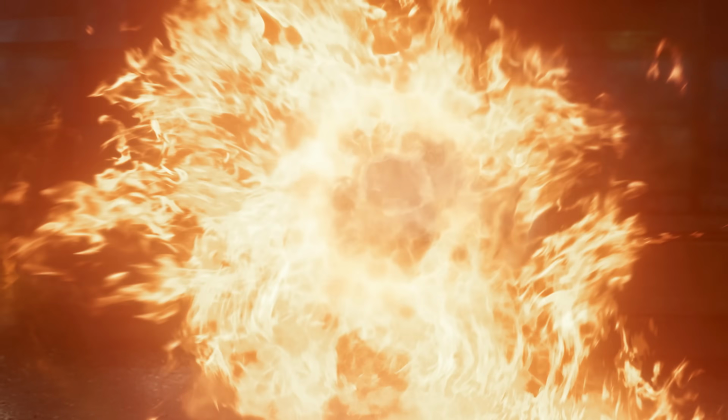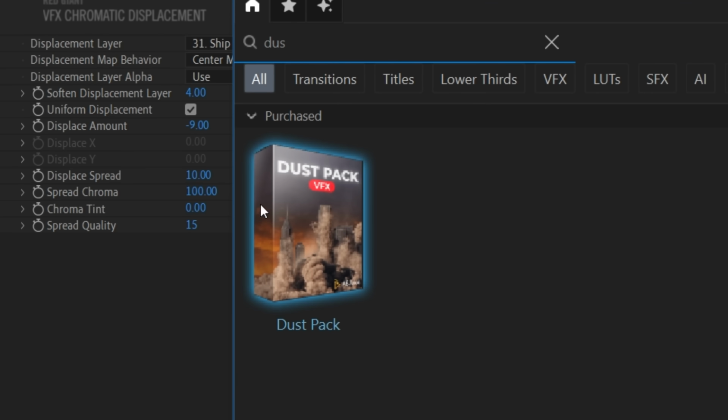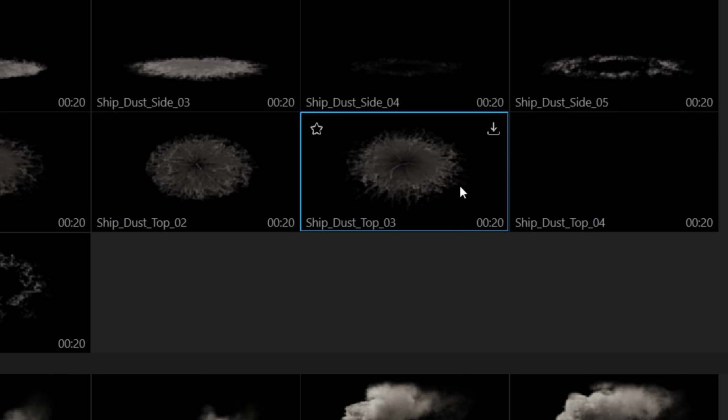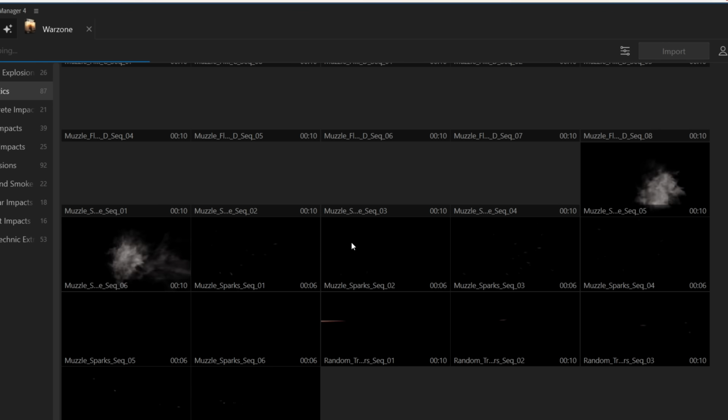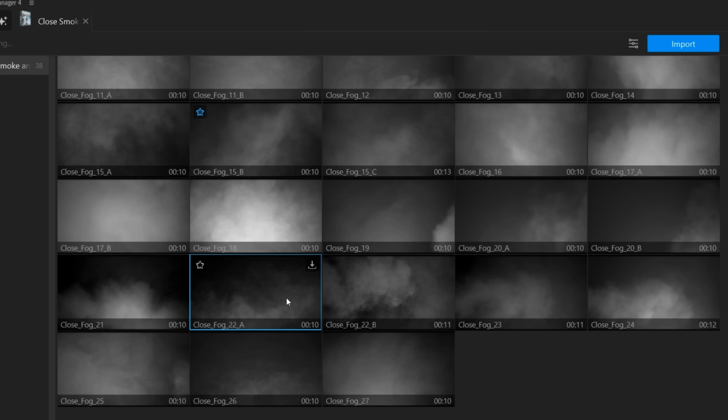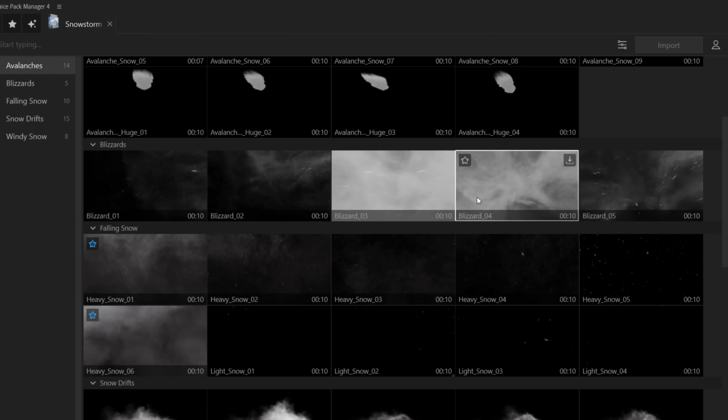Now above all of this, we also added some extra displacement using this ship dust top asset from that same dust pack. Then for some extra assets on top, we use muzzle smoke emitting from the center. This close fog, dirt impact close, and blizzard as atmospherics.